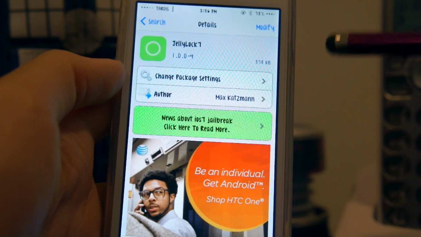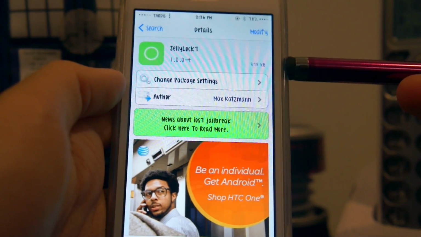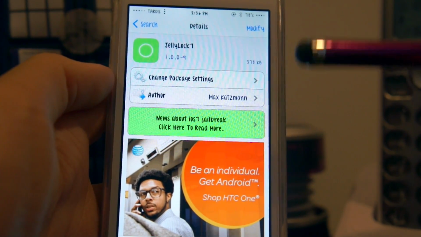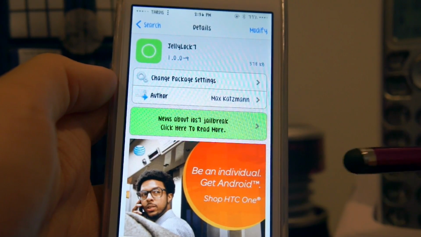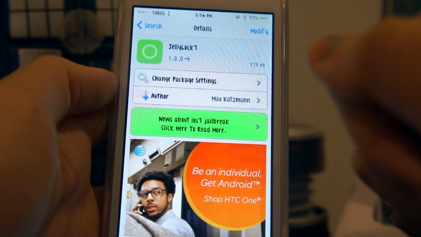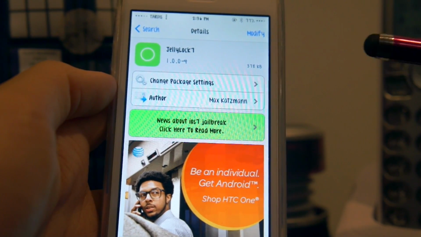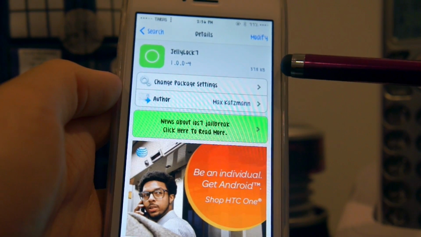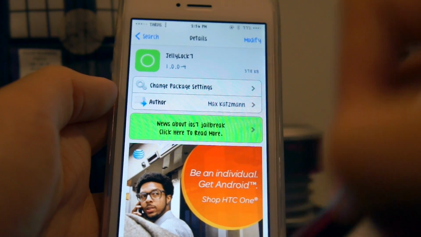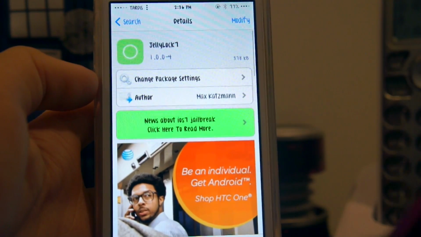Today I'm going to be reviewing the tweak JellyLock7. This is a new tweak for iOS 7 jailbreak users. There is a tweak just like this for iOS 6 users and below. I apologize, I'm not aware of what the tweak was called in the past. But this is a brand new tweak that they made that was actually based off of the iOS 6 tweak.